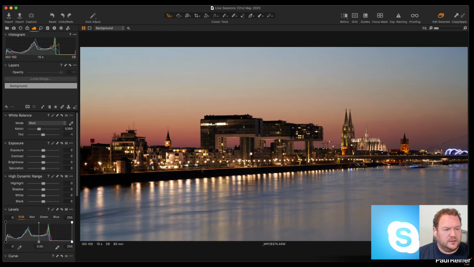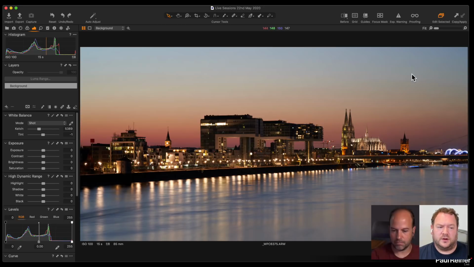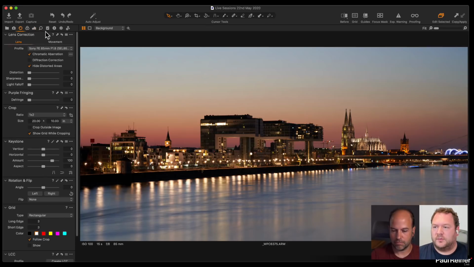Just got a thing. Okay, there's a couple of questions I'm going to come back to from Simon and Emil. We'll come on to that in a second. But first off, let's just have a quick play with Ralph's shot.